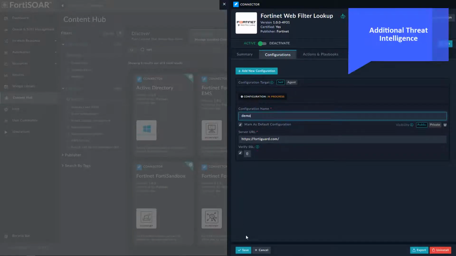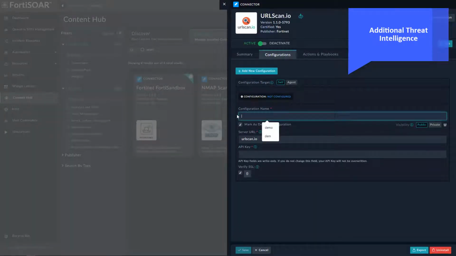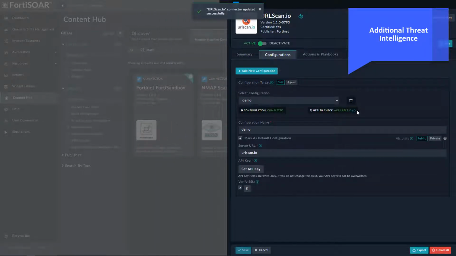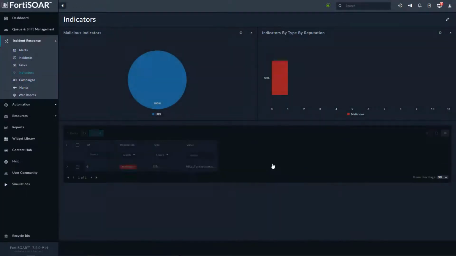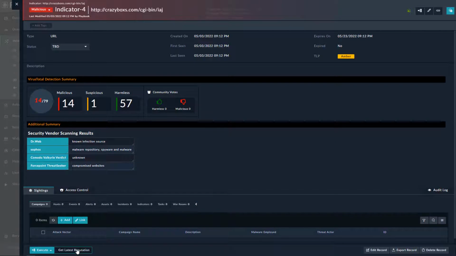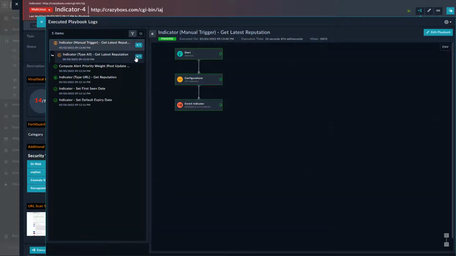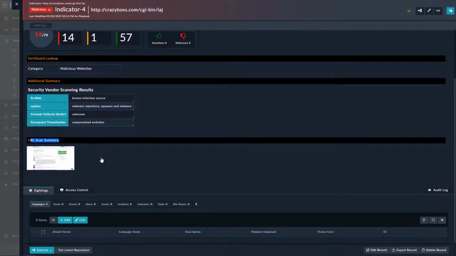Similarly, let's now configure FortiGuard Web Filter Lookup as well as the URLScan.io connector to have additional enrichment of the context. You will need an API key from the URLScan.io website. A trial key works just fine for the dev and test use cases. Let's go back to the same indicator record and trigger enrichment manually. Observe that indicator enrichment is also a playbook, and therefore you can edit that to tweak the logic of enrichment and establishing the reputation. Note that this time we have additional context from FortiGuard as well as a screenshot of the URL from URLScan.io.